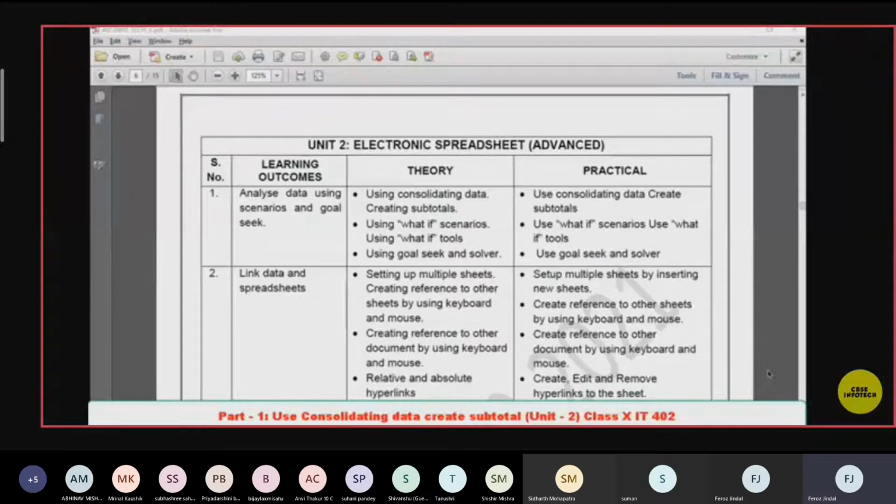Now here, see the first point on the theory part. The first point is using consolidating data, creating subtotals. And then after that using what-if scenarios, then using what-if tools, then using goal seek and solver. Now, we have to see the theory part only, children, carefully.